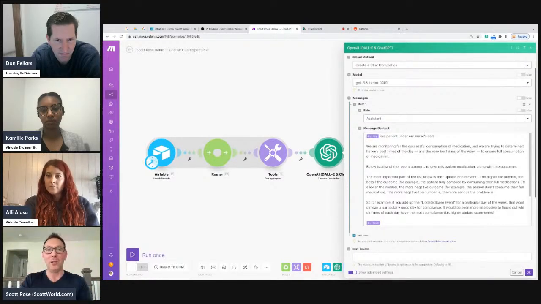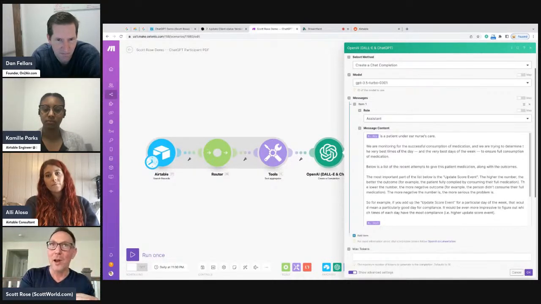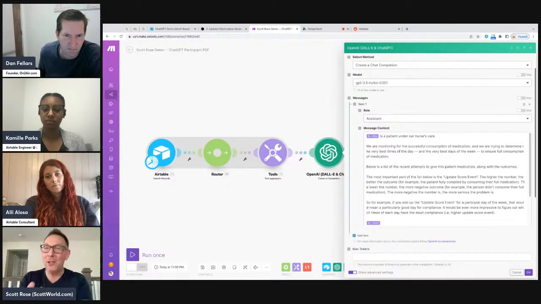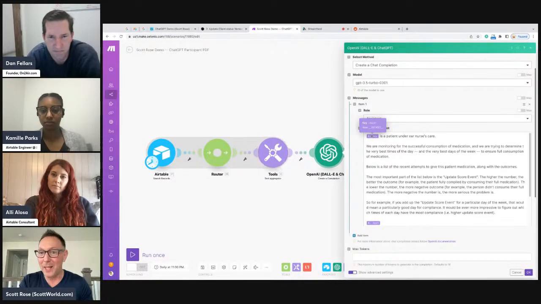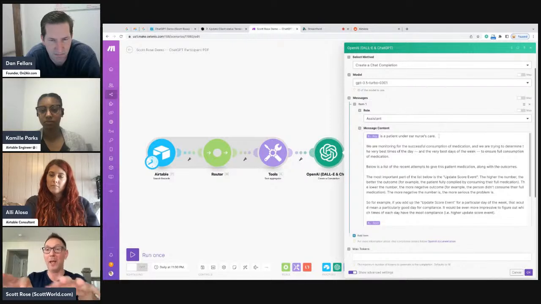What we're trying to do in this particular situation is create a beautiful paragraph or two explaining to the nurse what times of day and what days of the week the patient is usually complying the most with consuming their medication. And so you can see what we've written up here to ChatGPT. We're taking the key from this aggregator, which is the patient's name. So patient name is a patient under our nurse's care. In other words, this is all the information that ChatGPT is going to receive.